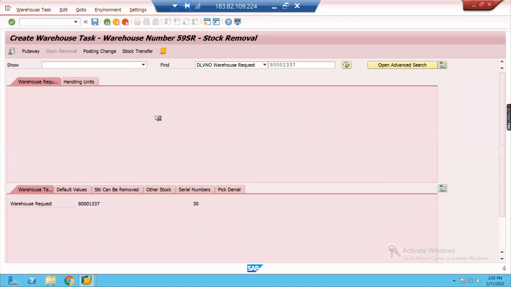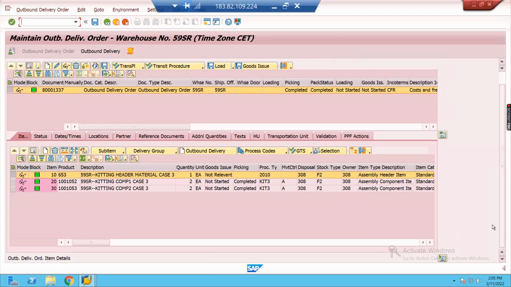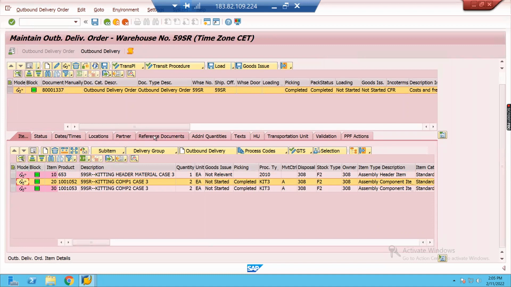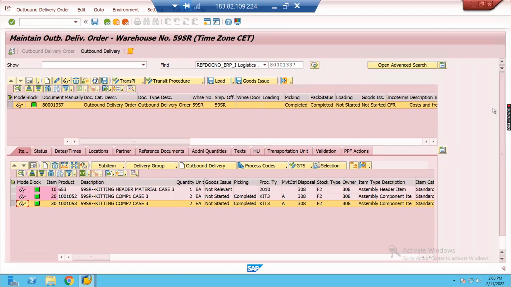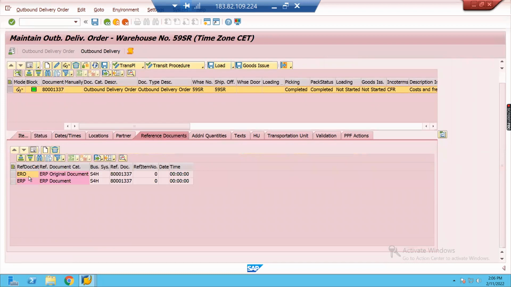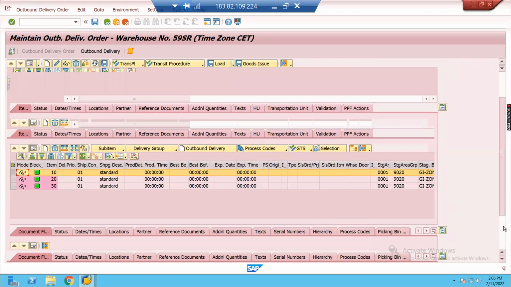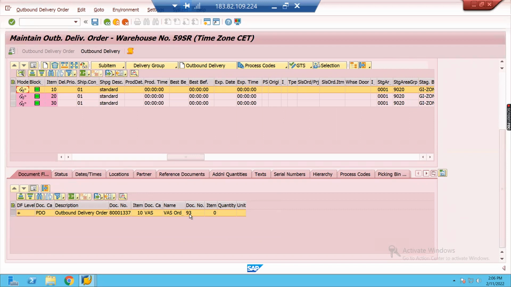So if I come back, the goods issue is not posted yet, and I forgot to show you the VAS order which got created automatically. If I come down here, VAS order, I'm not sure why it's not appearing here. Yep, if you go to reference documents, see there is a VAS order created. 93 is my VAS order.